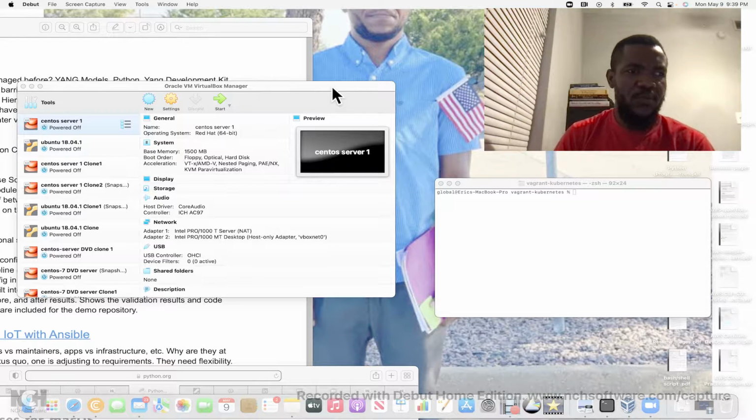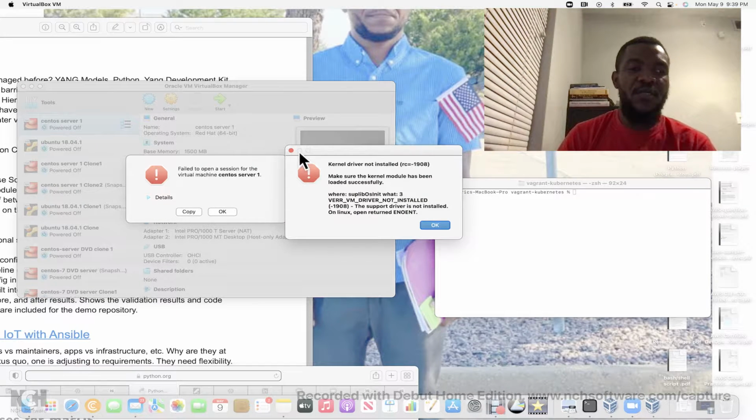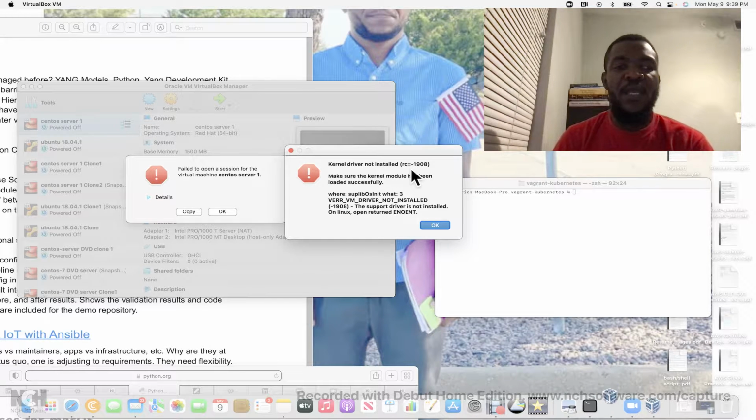So I'm going to show you a little bit of what happened to me. This is my VirtualBox right here. When I try to open it, see, if I try to run this, start this Santo server, you see the error message that it gave me: kernel driver not installed, RC -1908. So it asked me to make sure the kernel module has been loaded successfully.